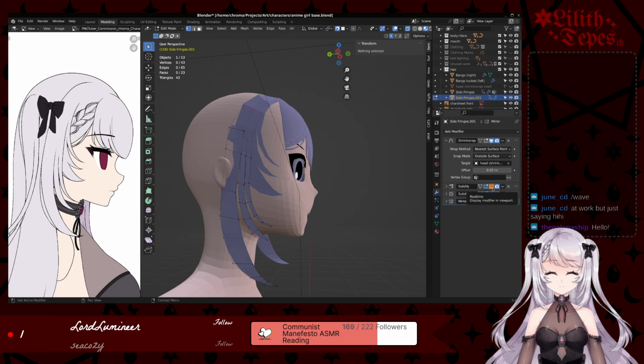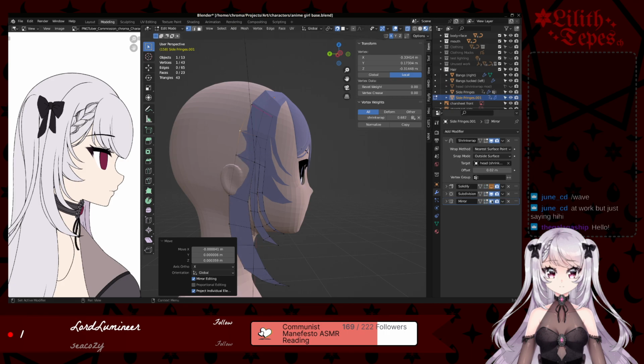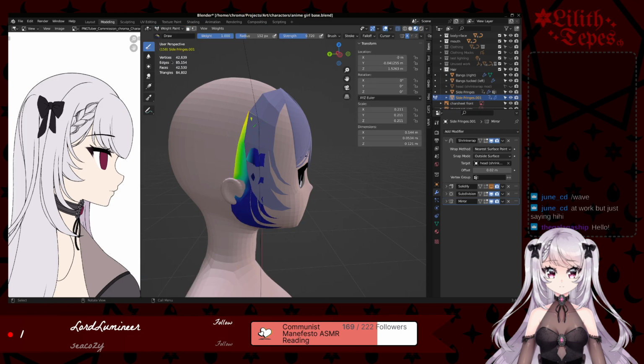Okay, why is that orange? Okay, whatever. So yeah, let's do our weight paints. I'm gonna hide this for now so I can just go in. I think I can also right click for the paint strength. So we're just gonna make it really strong so that we can do it really easily.